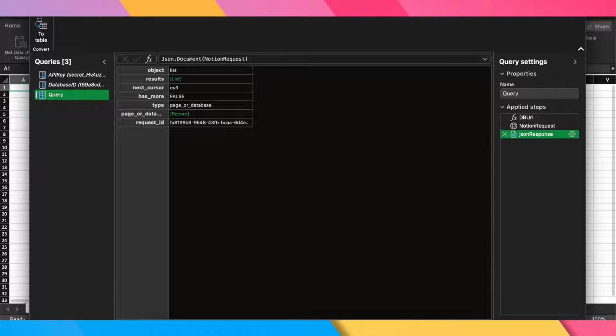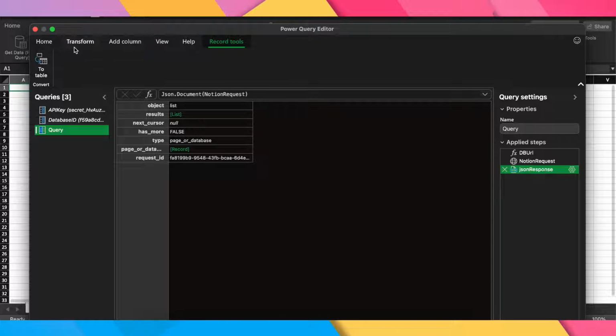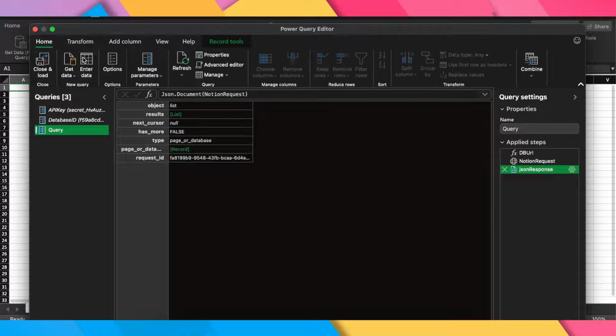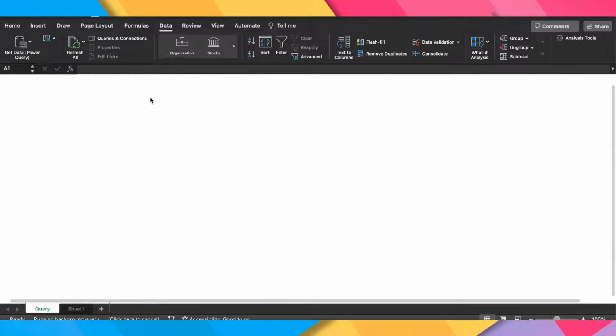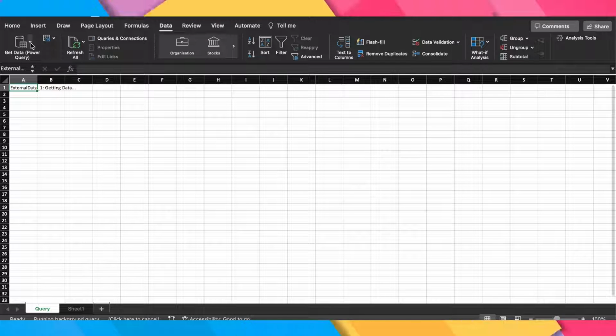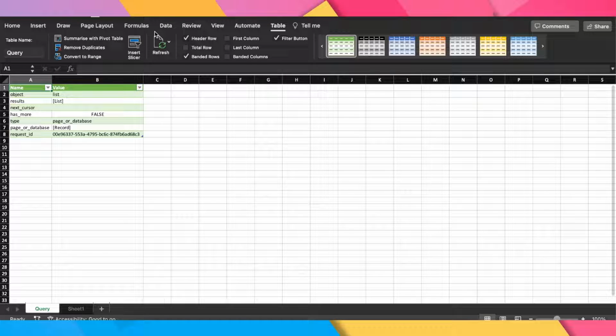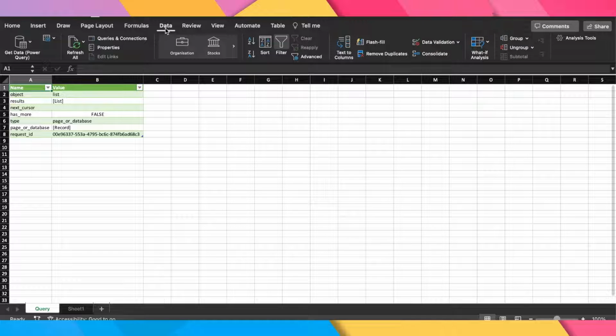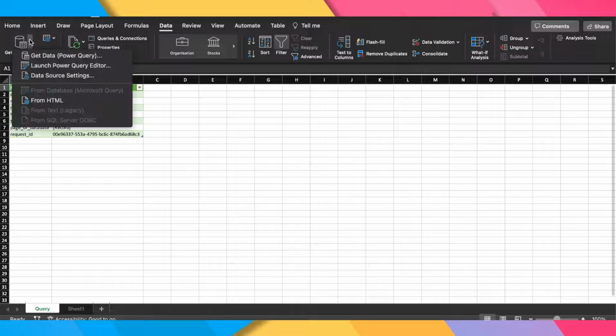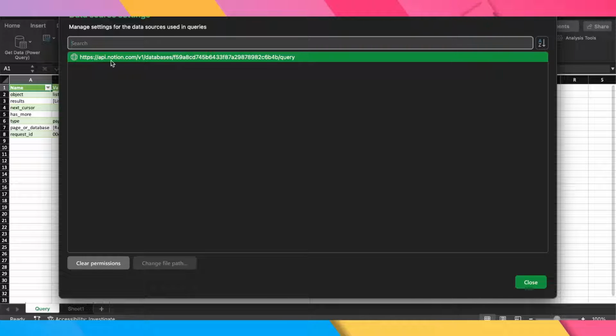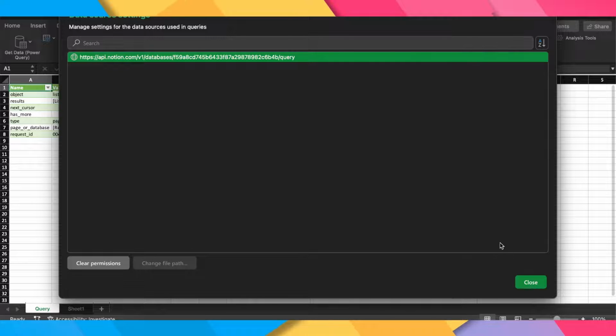Actually, let me try to fix that. So I can go to home and click on close and load. And go to data source settings. So I went back to Excel, and there's this table and there's this data tab, and you can go to this get data PowerQuery. Just click on this drop down, click on data source settings, and as you can see, I have this exception, or permission settings, already set. So I can click on clear permissions, click on delete, and click on close.